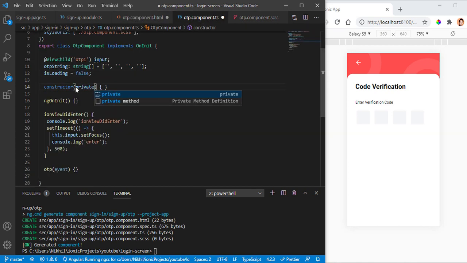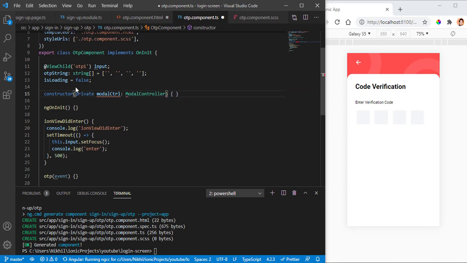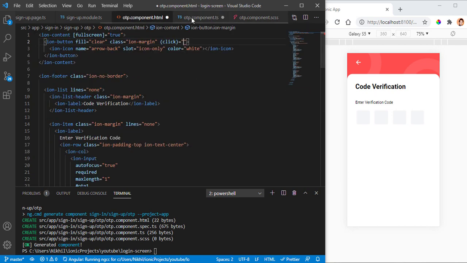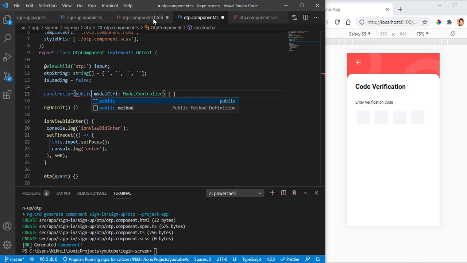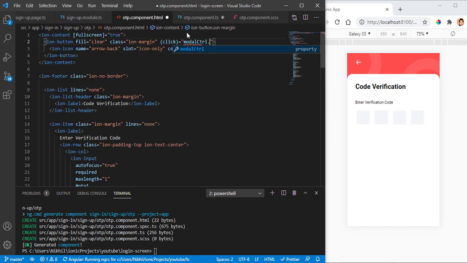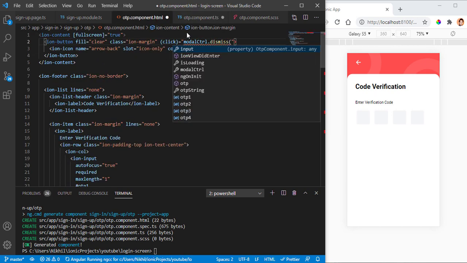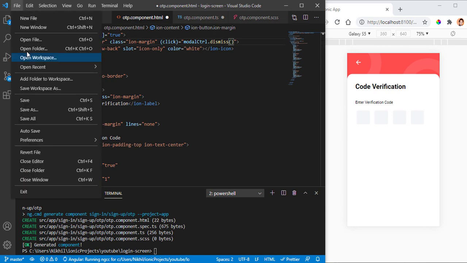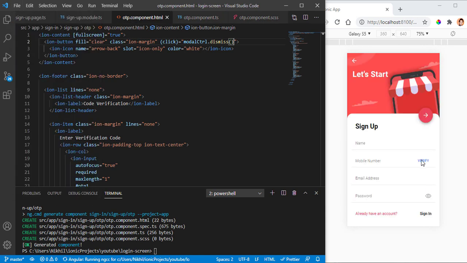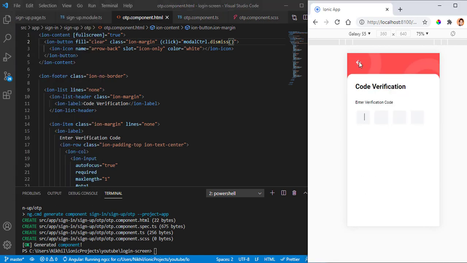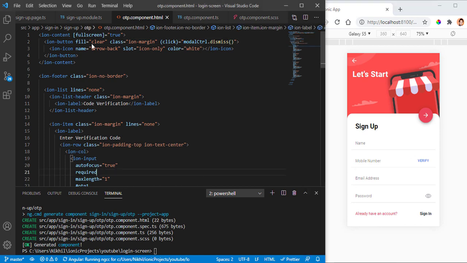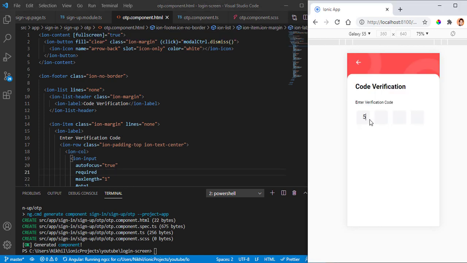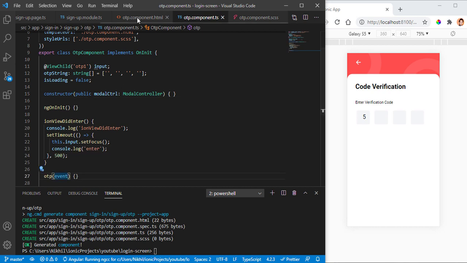I have to use the model controller for that, and I will inject it in my constructor and import it, and I'll make it public, and I can directly use it in my HTML: modelController.dismiss, and it will dismiss the model when I click on the back button. Alright, let's save and check it out. I click on verify, and if I click on the back button, as you can see, the model is getting dismissed. Now if I click on verify again and type something, we have to work on this functionality now.